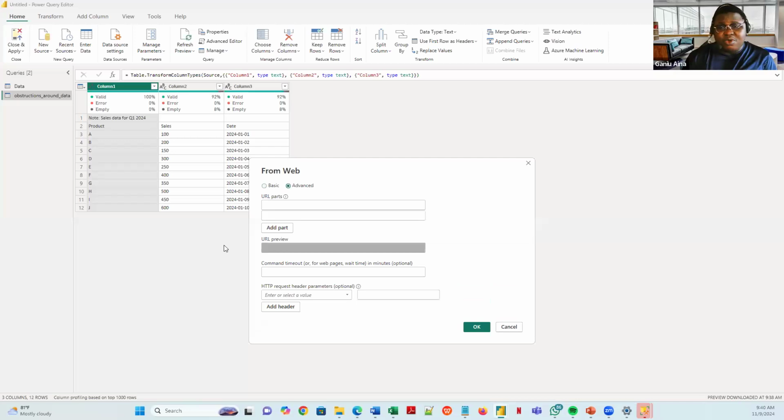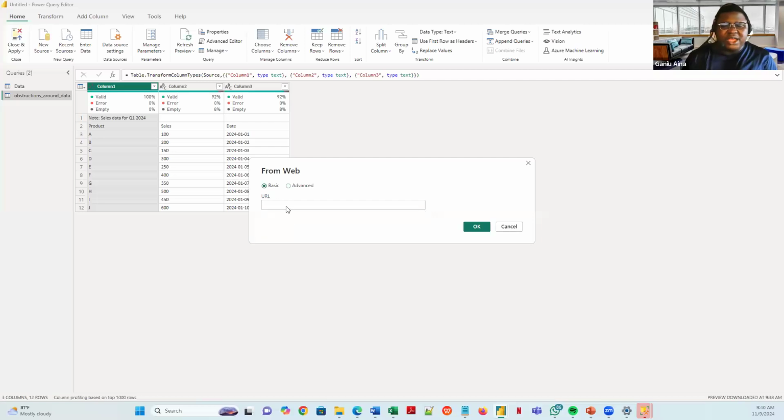But sometimes you might be working with an API. This has requests for people working with Python. But most of the time, we use something called OData feed to work with an API, but it's not smooth in Power Query. So I'd suggest using Python and Power Query for that. So I'll paste the link in here, and drum roll, voila.